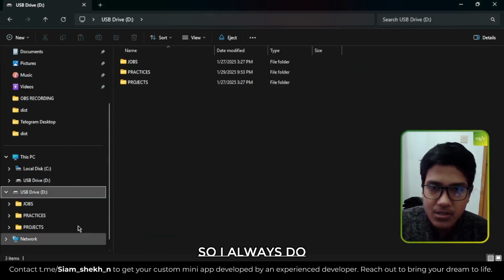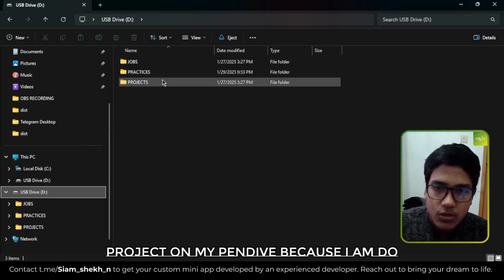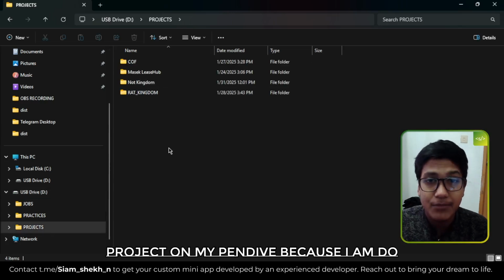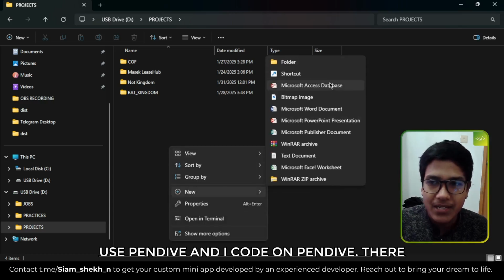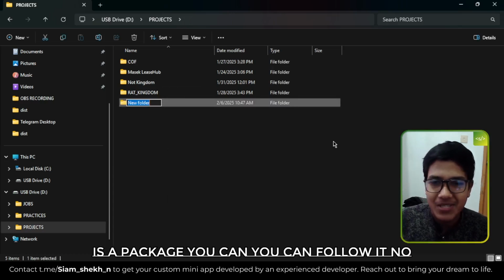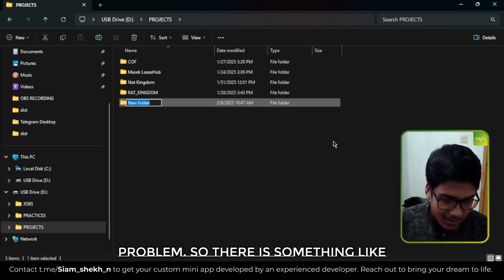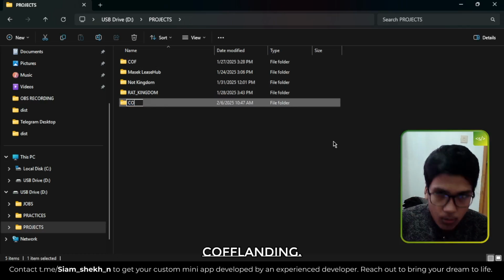So I always do projects on my pen drive because I do a lot of travel. So to make it simple, I use a pen drive and I code on the pen drive. That is a package, you can follow it, no problem. So that is something like a landing.